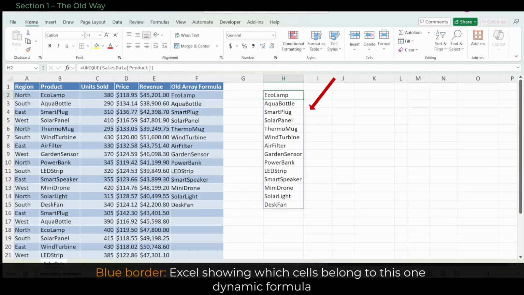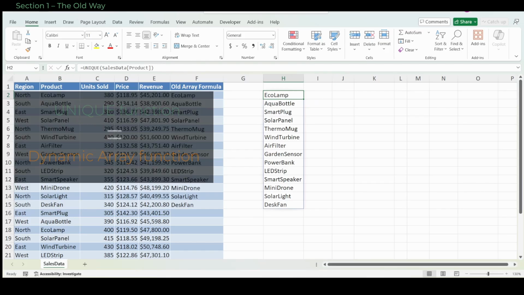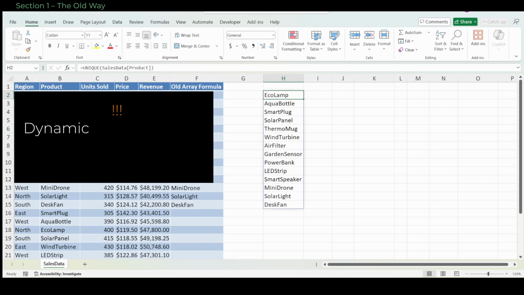You'll see a thin blue border around the spill area. That's Excel showing which cells belong to this one dynamic formula. And that's the key point. The UNIQUE function itself is a dynamic array function. Now here's something important. Dynamic array formulas like UNIQUE don't work inside tables.